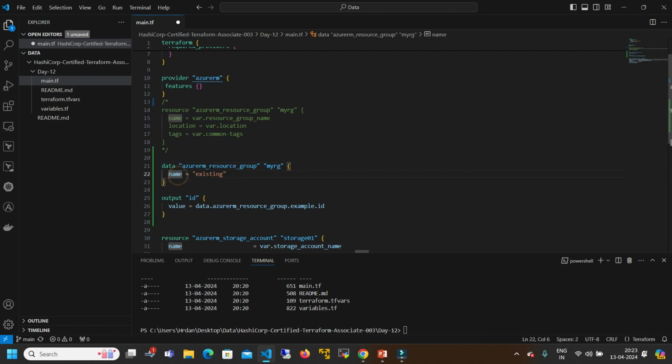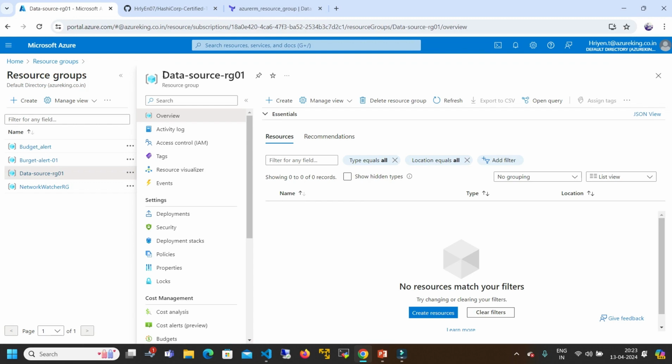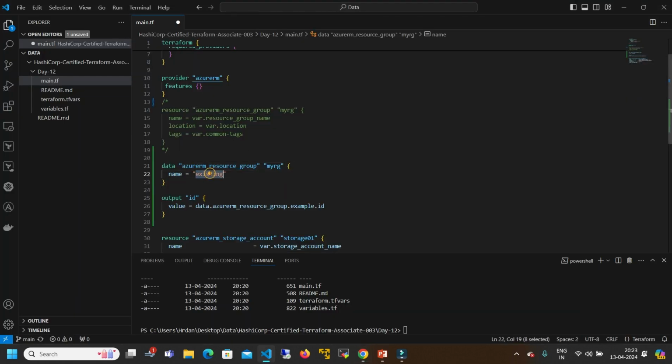And name is nothing but the resource group name, because we are defining a data source for the resource group itself. So now in my resource group, this is my resource group name. Let me copy this one and then let me paste it here. So if you see here, I only define the name. If you notice, I have also defined the location, which is not required in my data source. So sometimes you may get doubts like that.